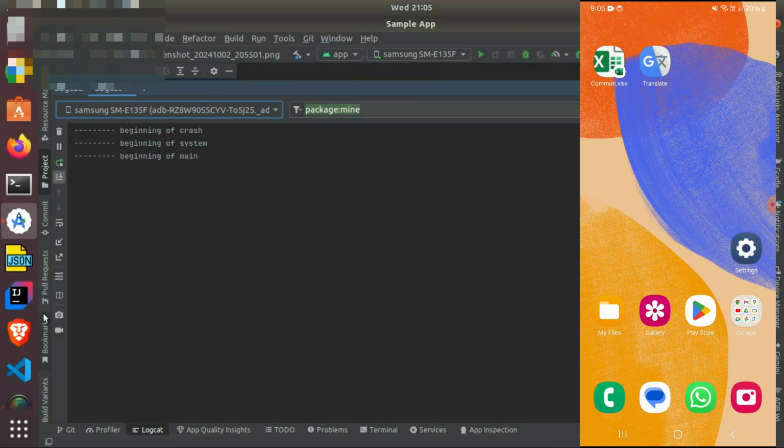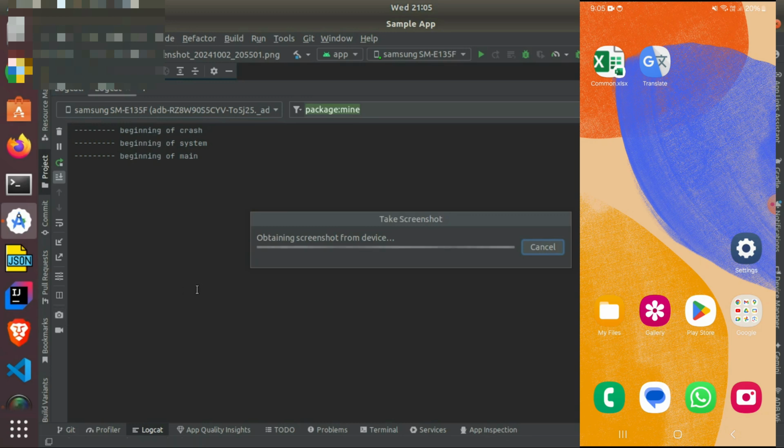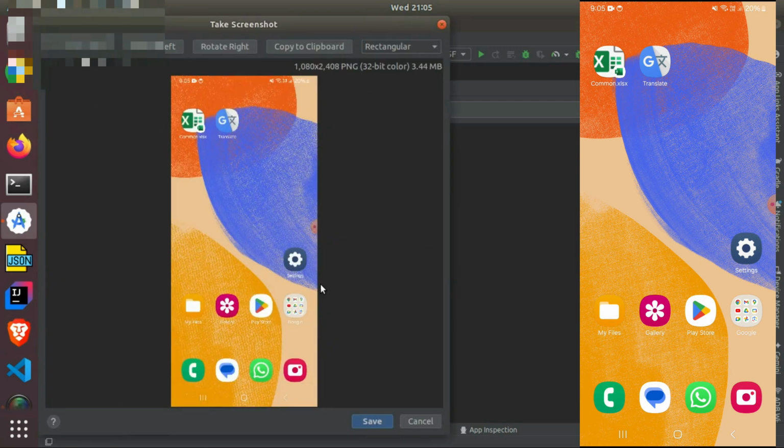So first you can see this icon, camera icon, take screenshot, so that this will help you when you have the app and you are going to update screenshot in Play Store, so you can take it from here only. So I just click on camera icon and it is obtaining the screenshot. So you can see my mobile screen. So I got the screenshot.